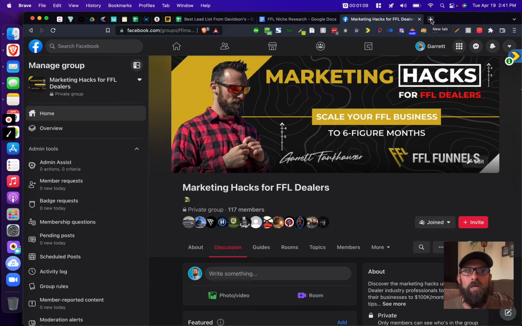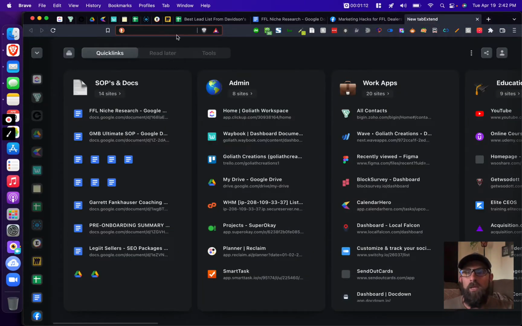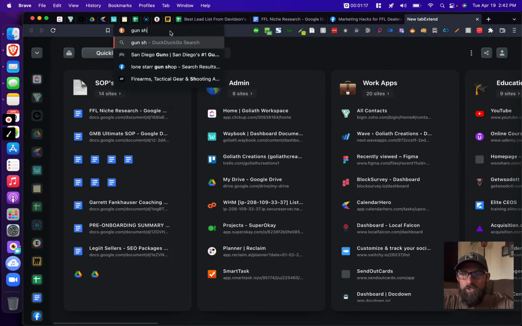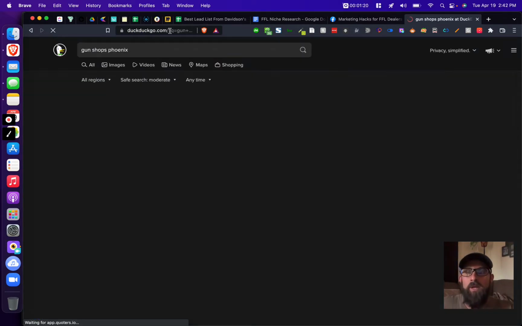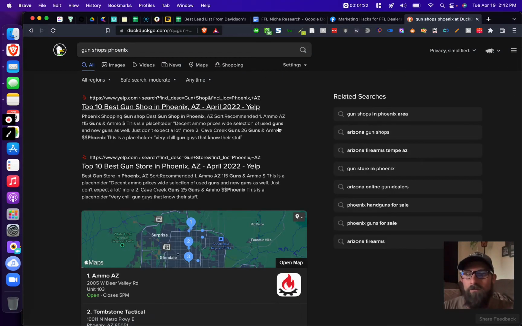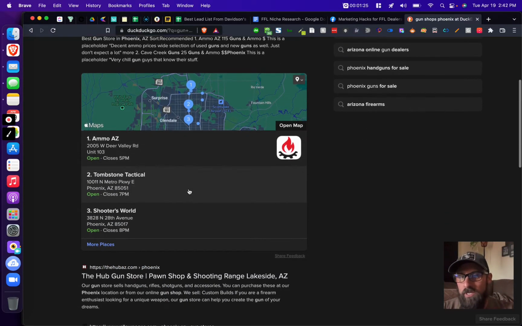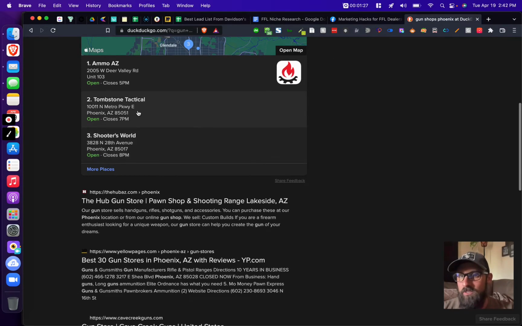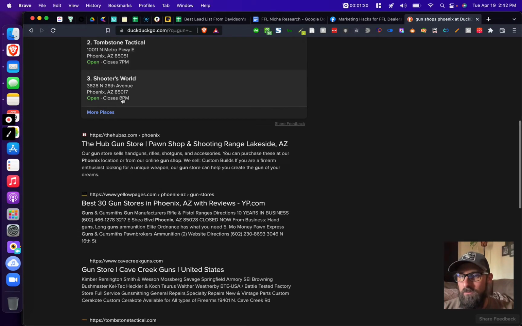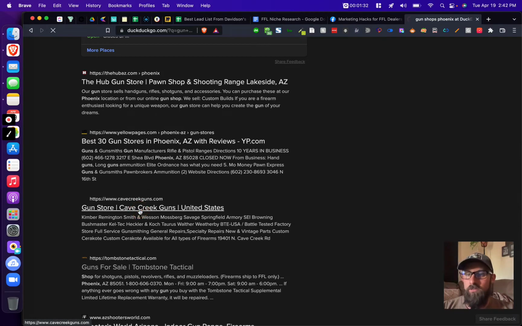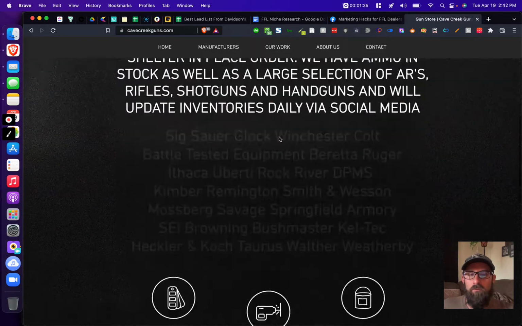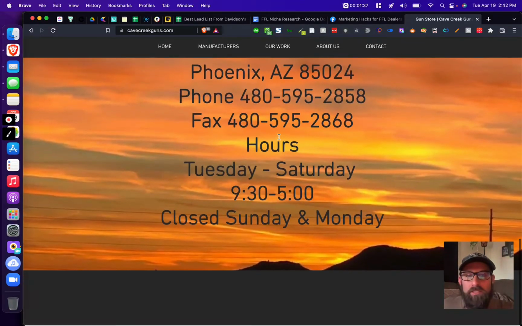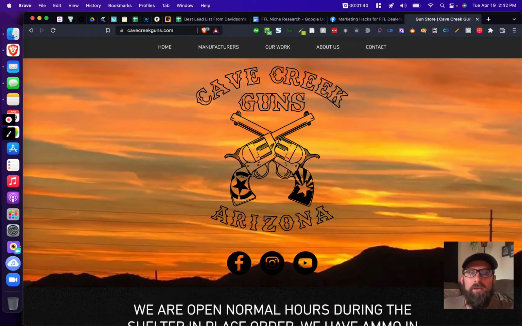So what we're going to do is I'm going to open a new window, and I'm literally just going to do a Google search for gun shops Phoenix, right? I'm not in Phoenix. I'm actually about an hour and a half above it. But we're just going to use something similar. So let's do Tombstone Tactical. Actually, let's do Cave Creek Guns. So I don't really know anything about these guys, and their website is really not very good. But I'm not going to sit here and just dump on them. Let's use them for an example.